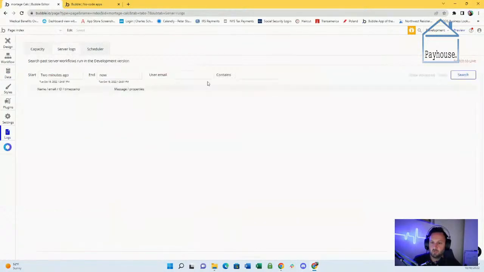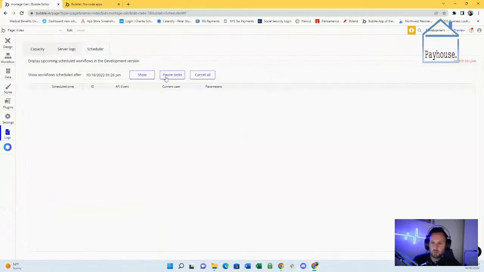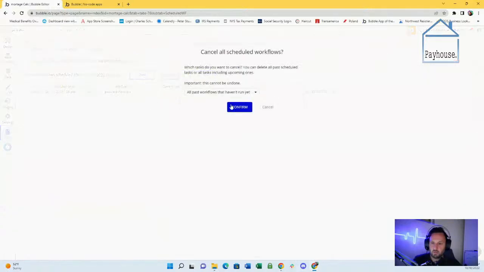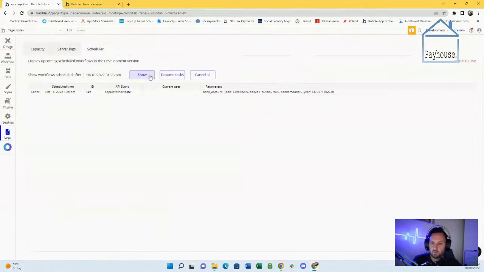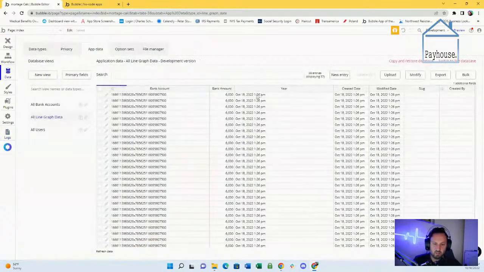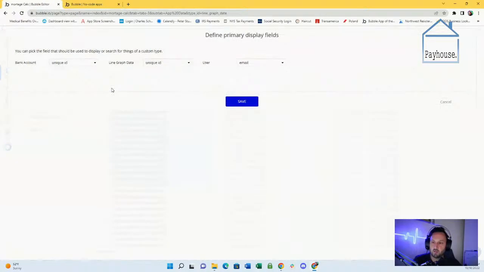So let's go to the server logs, scheduler, and pause tasks. Let's cancel all. Let's do all workflows. So that'll stop it from happening anymore. We don't want it to keep populating because we see that the data is wrong here, right? It's still 6,000. It is creating multiple rows, which we didn't have before. And it's associating with the correct bank account.